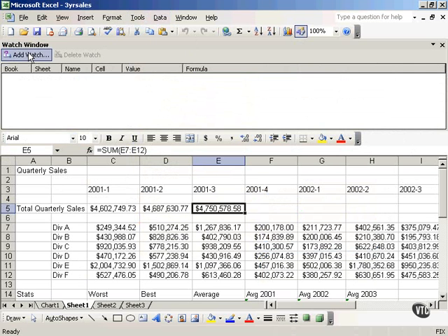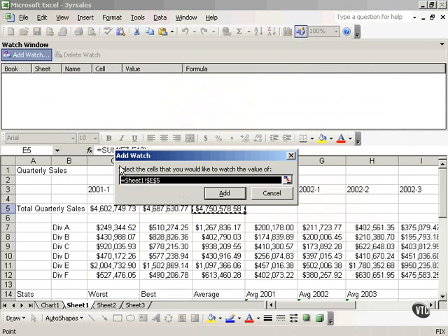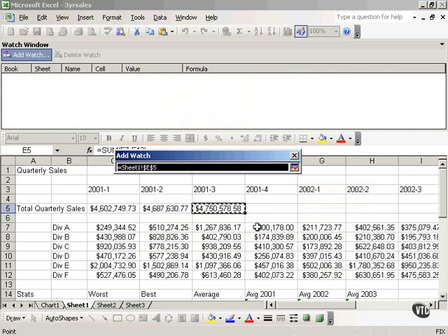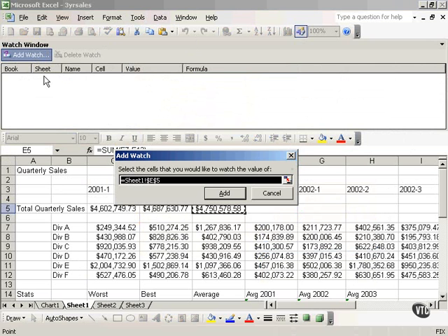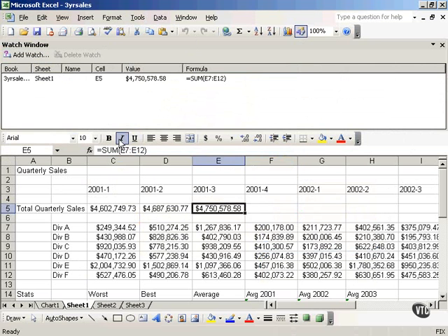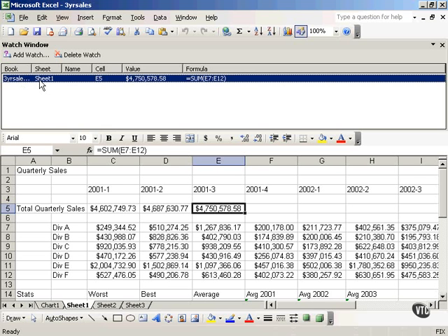And now I've selected my cell, so I can click Add Watch. The Add Watch window opens. It says select the cells that you would like to watch the value of. We've already selected it, but you could just click and choose back in here. And then we'll add this particular watch to the window. So we'll click Add, and you'll see that now we have a watch on this particular cell. It also could be a range of cells, but it's usually a single cell.